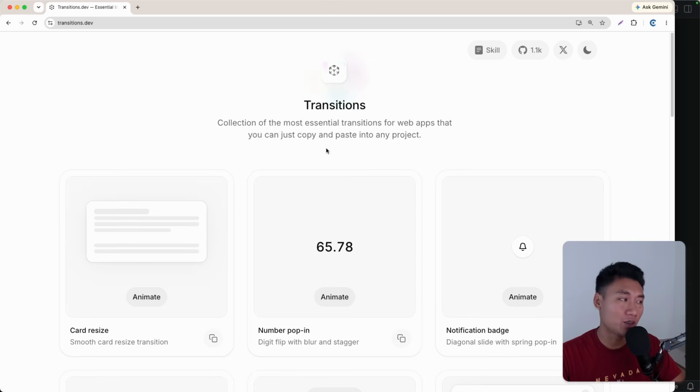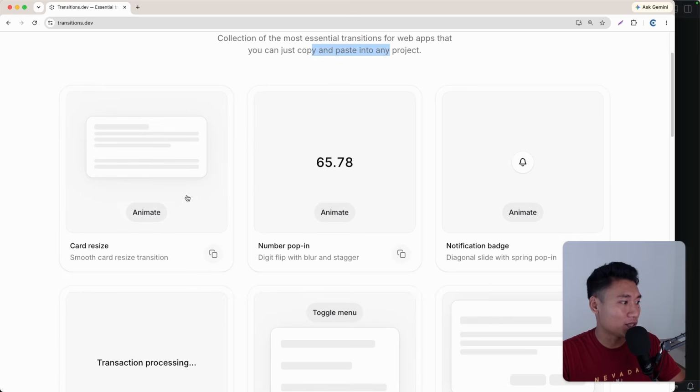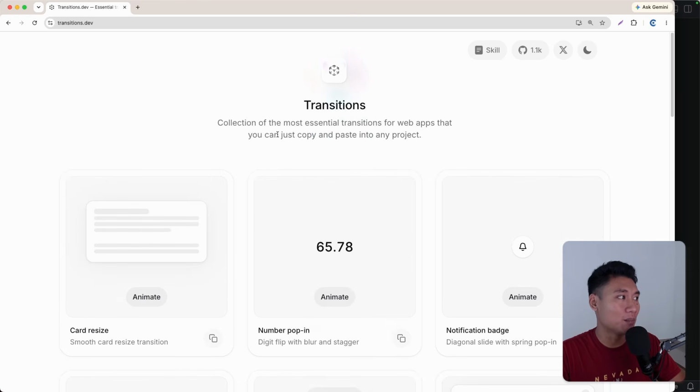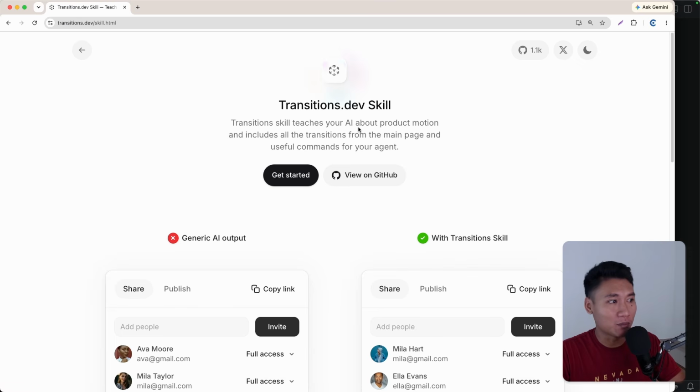I just found this transition.dev. This is basically a collection of the most essential transitions for web applications that you can just copy and paste. So I'd like to share it with you in this video. As you can see, there are a couple of components in here and a couple of examples, but the beauty of this is that it also includes a skill. It means that we can teach our AI agent to use this transition.dev, right?